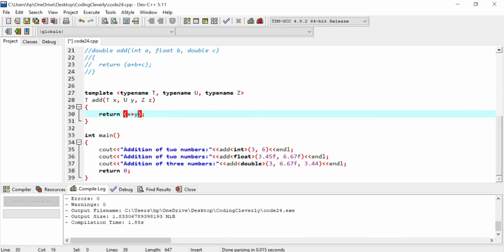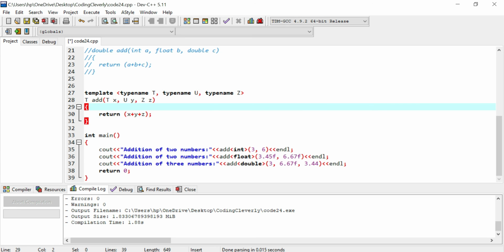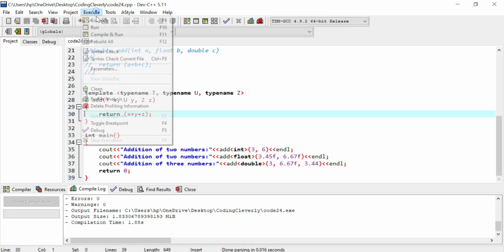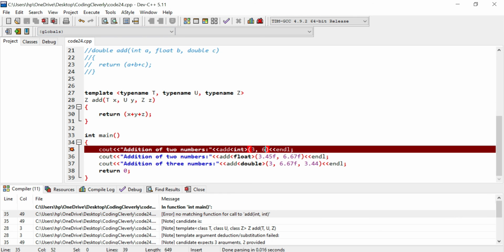So over here what would happen is that it will add all of them, and we would see that the double is the third one indicated. So the Z for us is considered a double. So the return type will also be double. I would put Z over here in the return case. Now I would save my code, execute, compile and run, and hopefully I'll get it right.